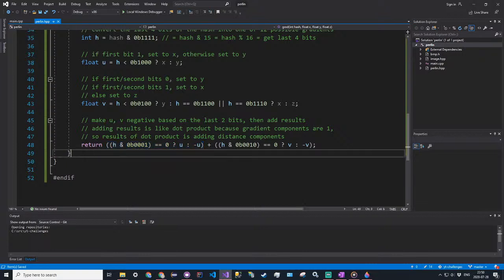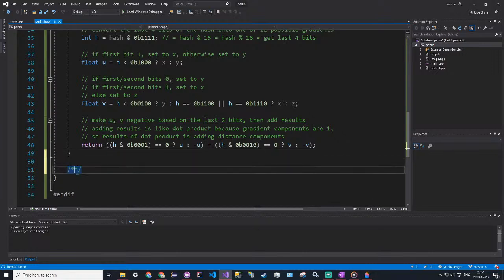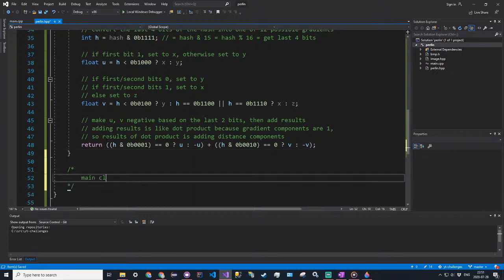Alright. So those are the utility functions, and next we're going to get into the main class. I'm actually going to go refill my water before we get into this, and then we'll just plow right through it.